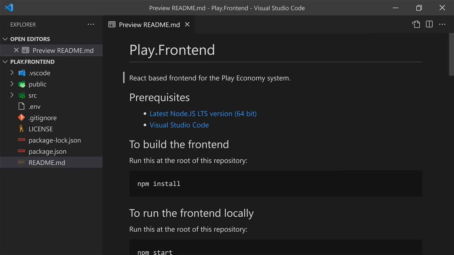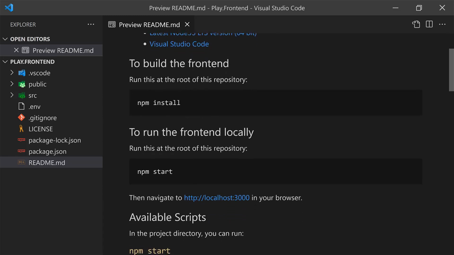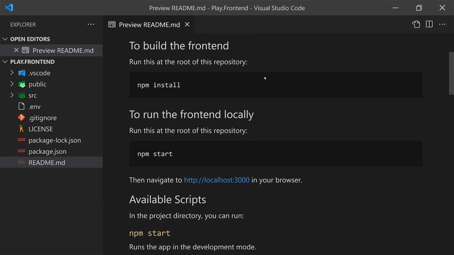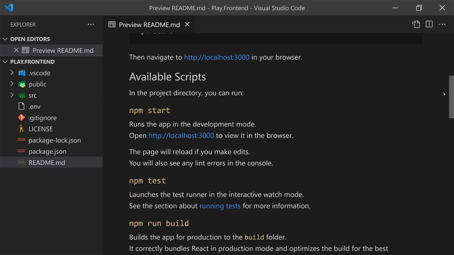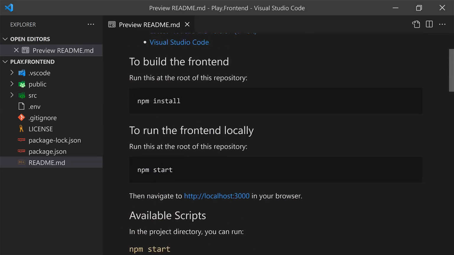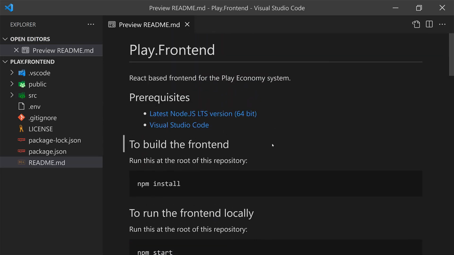So as you can see, this describes the project, it describes the prerequisites of the project, and then it tells you how to build the project, how to run it locally, and also it provides a bunch of other scripts that are also available. Now, what we're going to do is to actually follow these couple of first lines in this file to get started with the front end.